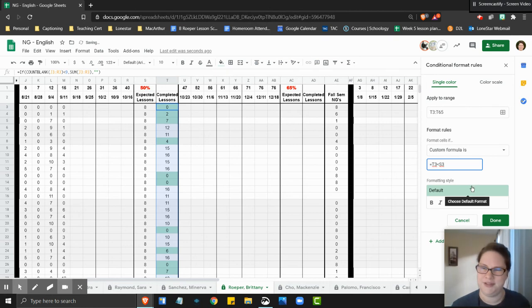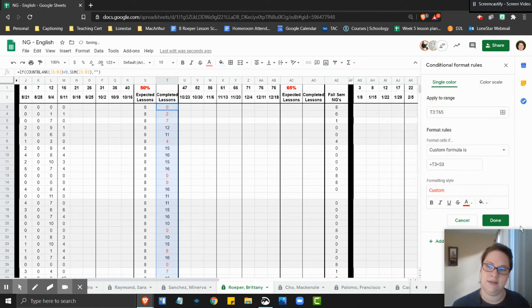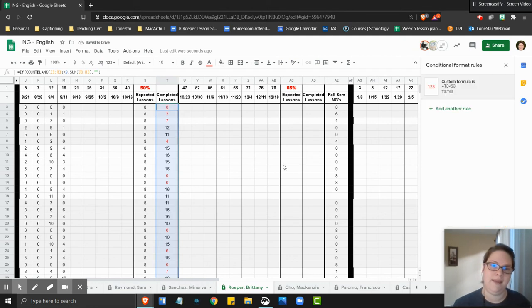Okay. It defaults to this weird blue. I change it to text color red, no cell highlight. Okay, and then click done. And there you go. If my completed lessons are less than my expected lessons, they're highlighted in red.